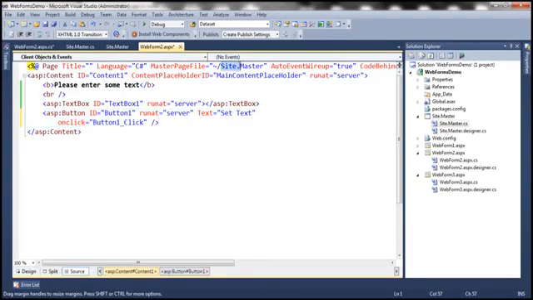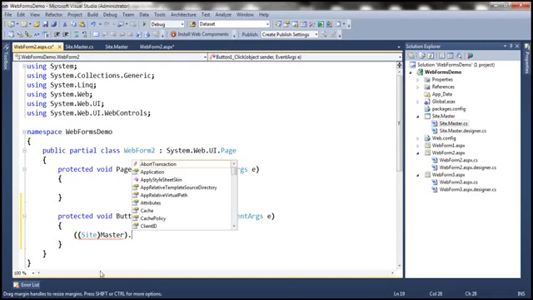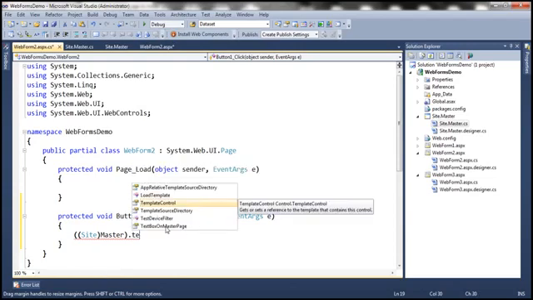It's site.master. Okay, and what is this master page? It's nothing but a class. So basically what I'm going to do here is use the typecast operator, typecast this to be of type site, and then once we have typecasted that, now look at this. When we press dot, we have access to that property, text box on master page.